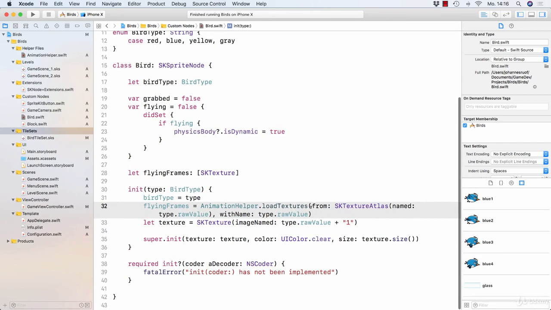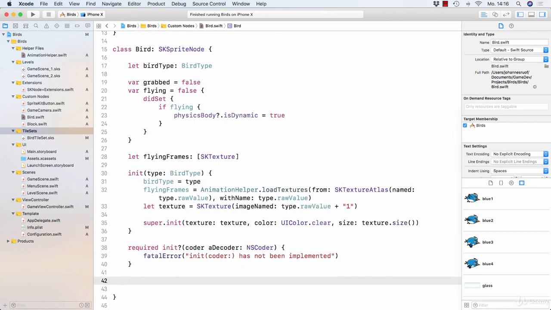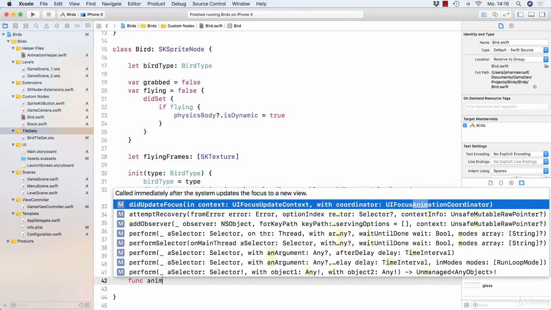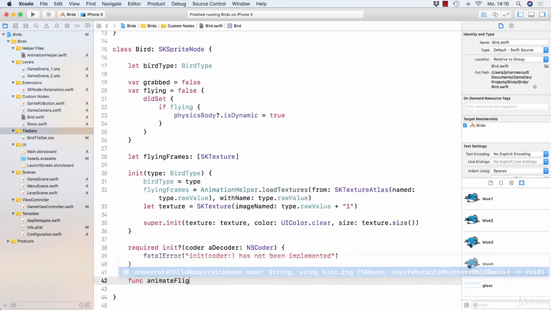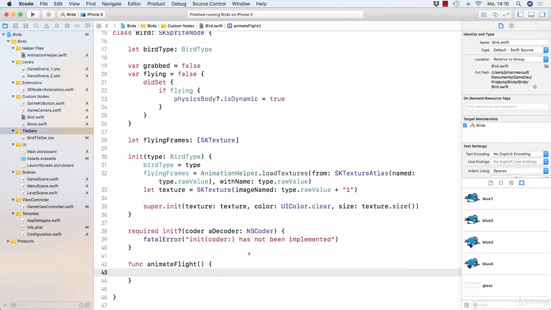Now, what do I want to do with it? Well, I want to use it to animate my bird sprites when they are flying. Therefore, I'm going to create a new method with the name animateFlight. And inside of this method, I want to run the appropriate animation action on the bird node itself. We should also add a parameter here. Let's call it active and make it of type Bool, so that I can also use this method to remove the action when our bird isn't flying anymore.